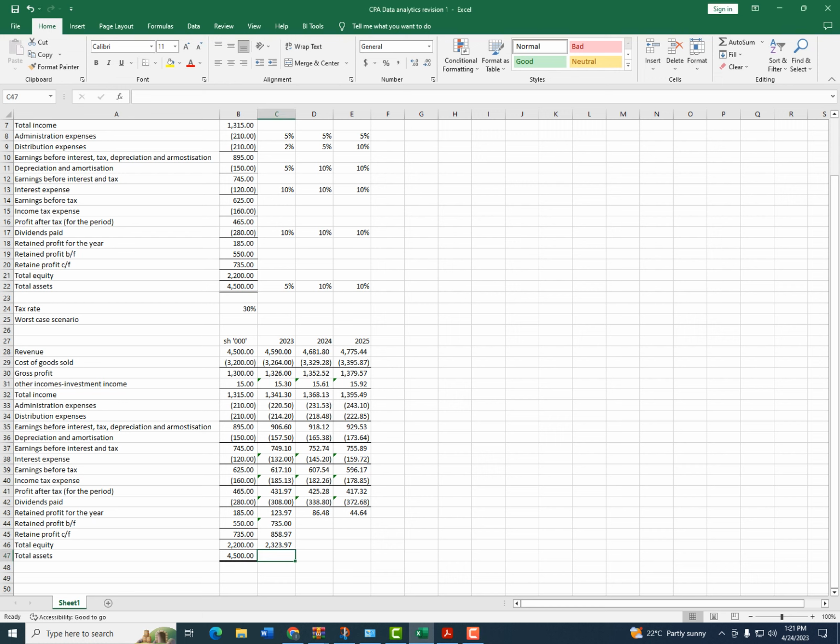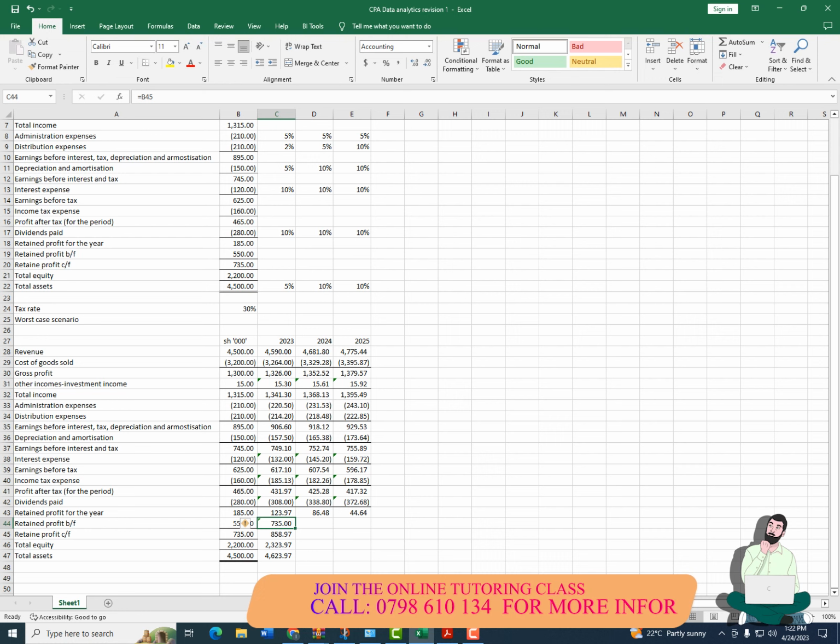Now for total assets, we assume that it grows at the same rate as total equity. Remember, total assets is calculated by saying equity plus liabilities. So with the assumption that liabilities are not changing, then it implies that any change in total assets is caused by a change in total equity. So what do we do? We reference the previous period's total assets, which is B47, plus the retained profit for the year. Hit enter, right?